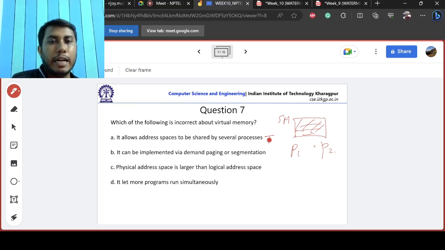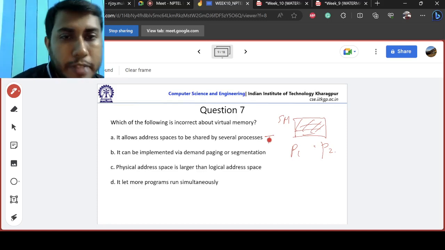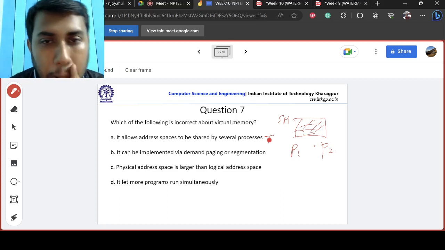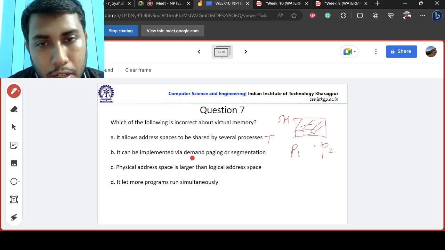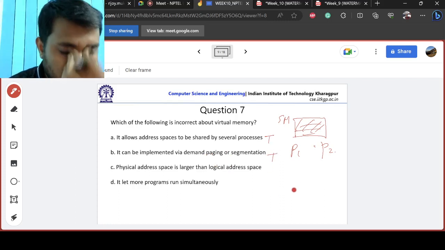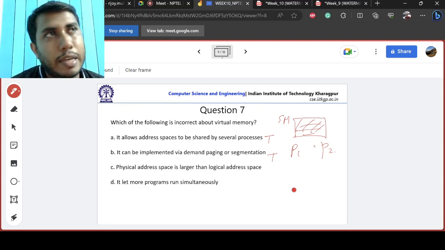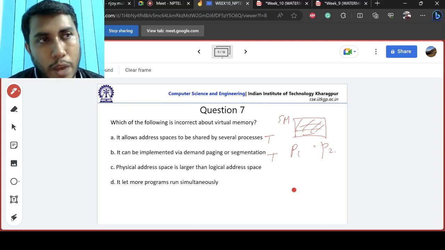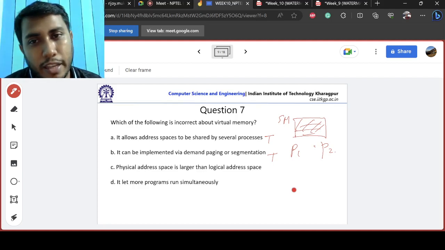It can be implemented via demand paging or segmentation. True, it can be implemented by demand paging or segmentation because that's the reason you do virtual memory, like for swapping in the pages you require and swapping out the ones you don't require each and every time.